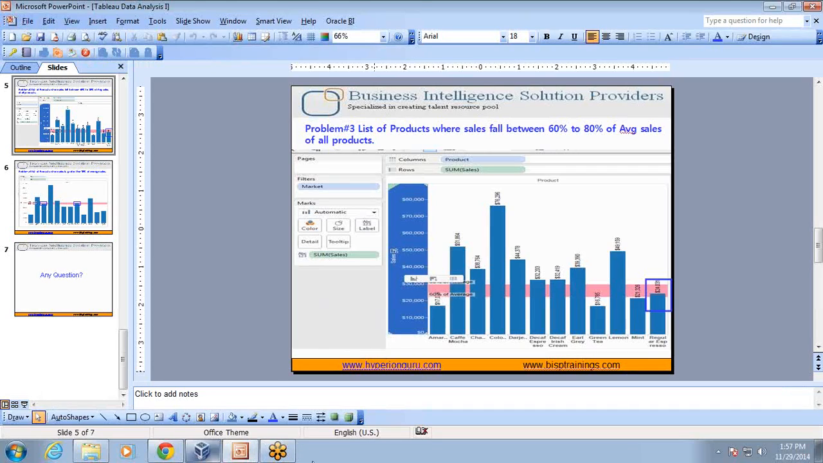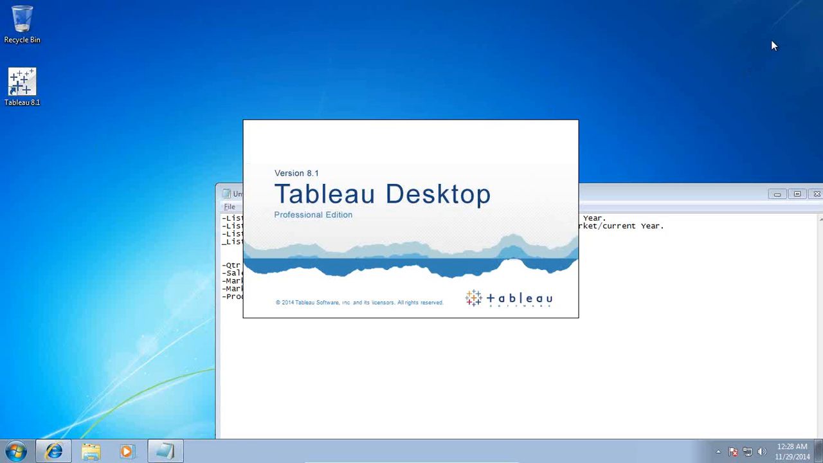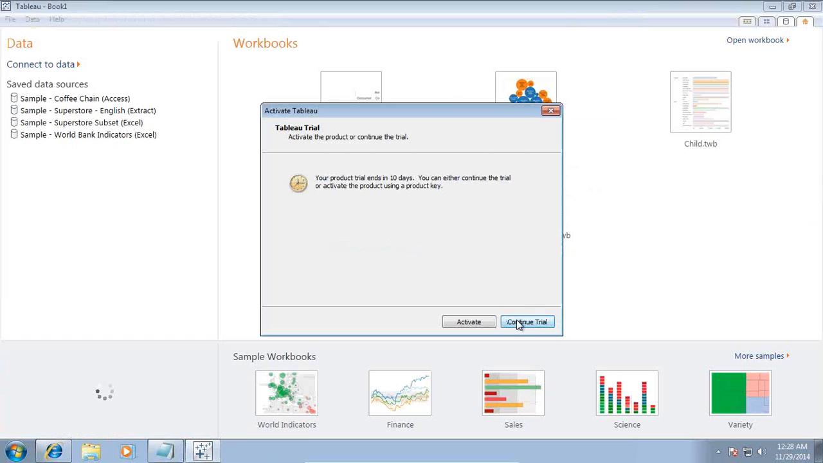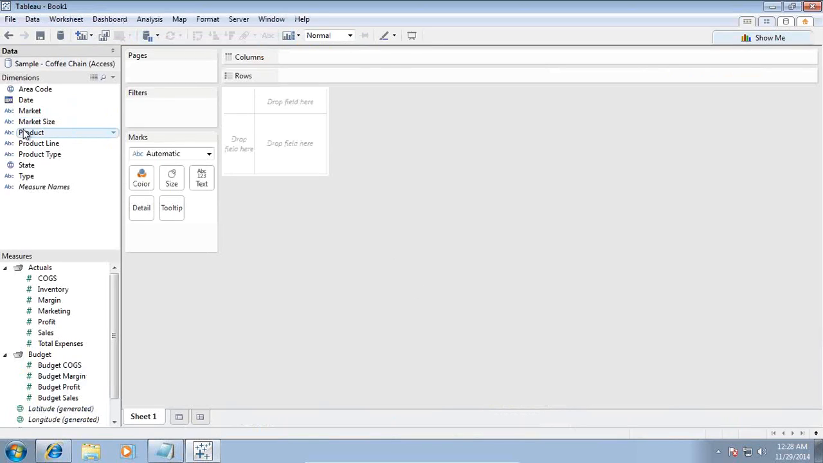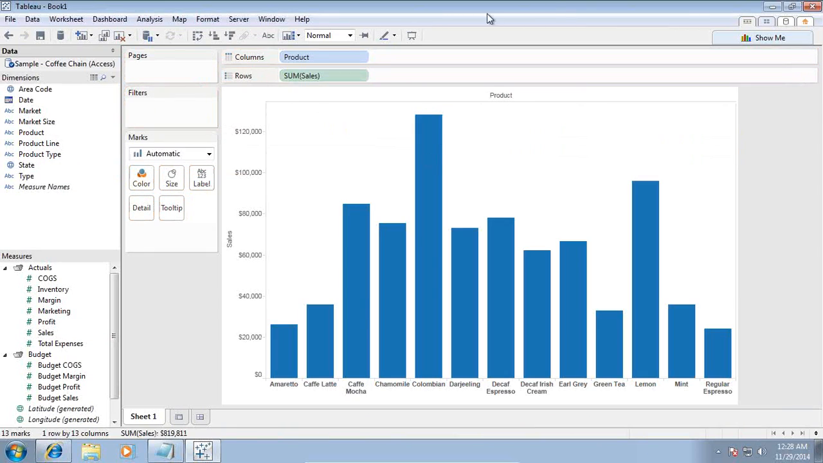It's pretty easy. I'm going to use Tableau 8.1 Desktop in today's example, and we will be using sample data, MS Access data, which ships along with your Tableau: the coffee chain Access data. I need a list of products, so I place them in my columns, and I need to see the sales. I'm going to display them in a bar chart.